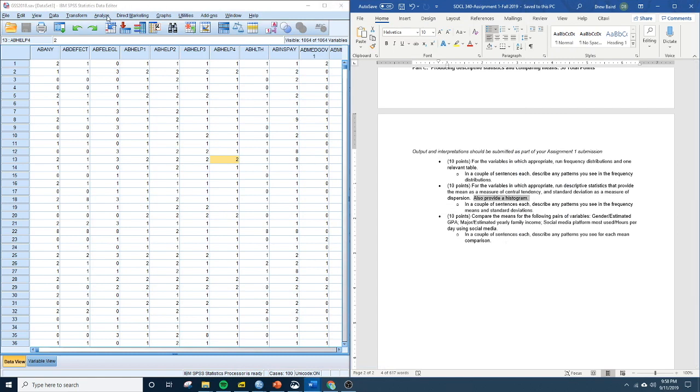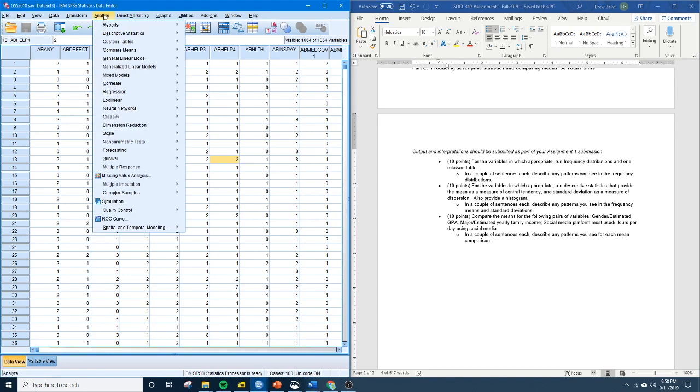So the last thing you're going to do is compare means. And this is kind of fun because this is the part where you can start to do a little bit of inferential statistics. You can start comparing how things affect one another. So this part of the assignment is baby steps towards inferential statistics. So that said, let's get to it.